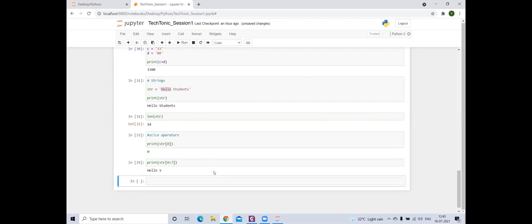So we know that zero is h, and what is the 7th one? 1, 2, 3, 4, 5, 6, 7 is s, right? So when you read this, you're going to say that start from 0 and till 7, fetch it and give it to me.